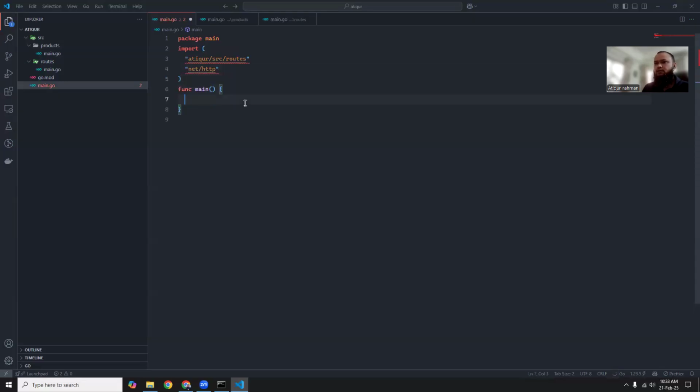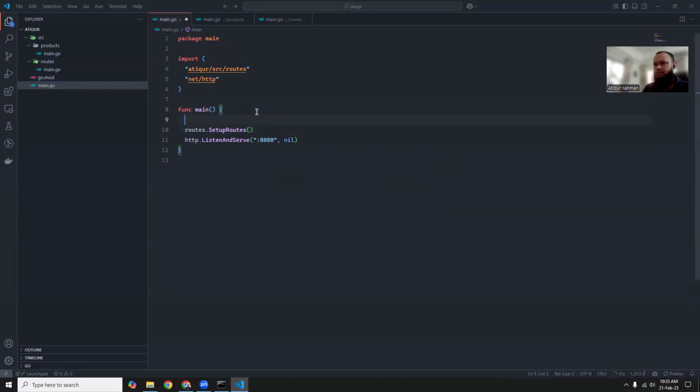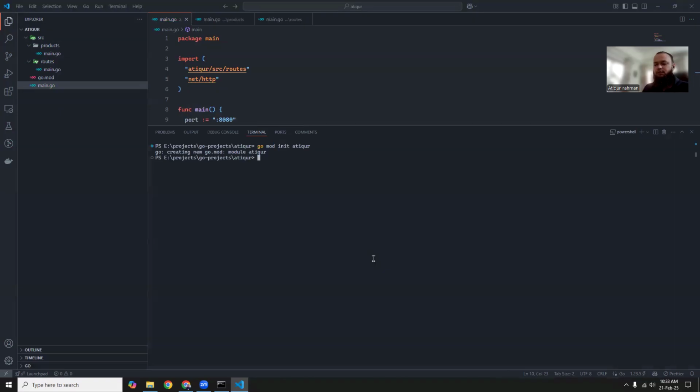And then I'm going to use routes.SetupRoutes. That means I'm calling the setup routes function inside the routes that will actually map the route URL with the function. So here, setup routes, and then we are listening to port 8080. I'm just going to give it a name as a variable, so I can change it anytime if I need. Okay, sounds good, right?